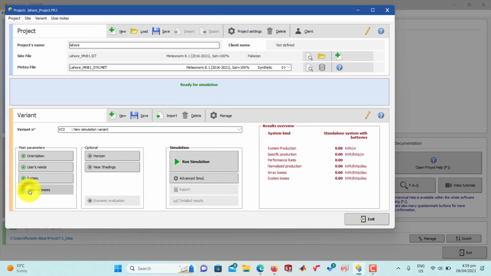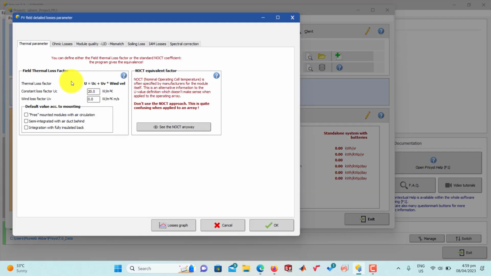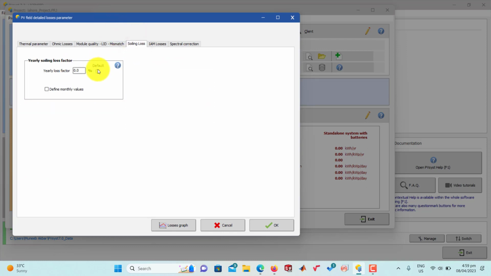Now I'm going to go to detailed losses. Here, if we have any value of a detailed loss, you can choose it here, or you can just leave it as it is. So for example, I'm going to change the daily soiling loss to 4%, or we can also use the default value of 3%. It's up to you. If you have a specific value, you can change it here, or you just go to simulation in the next tab.